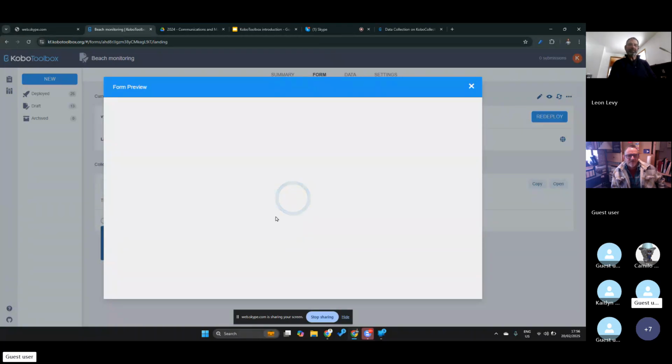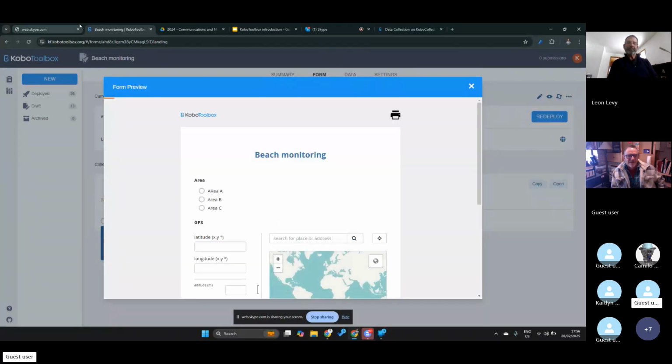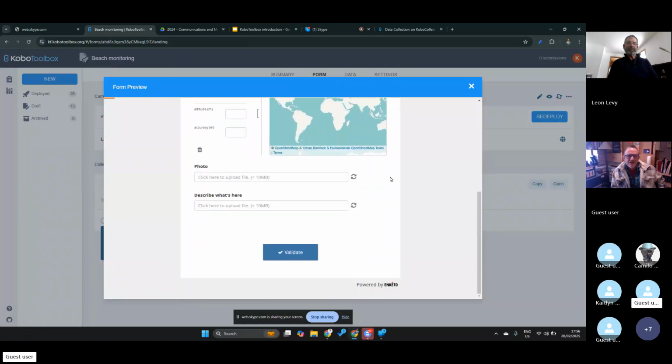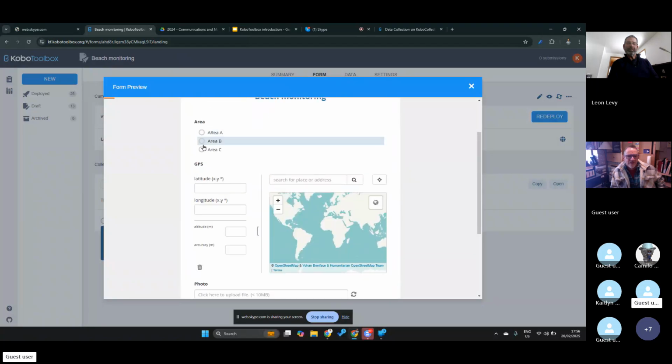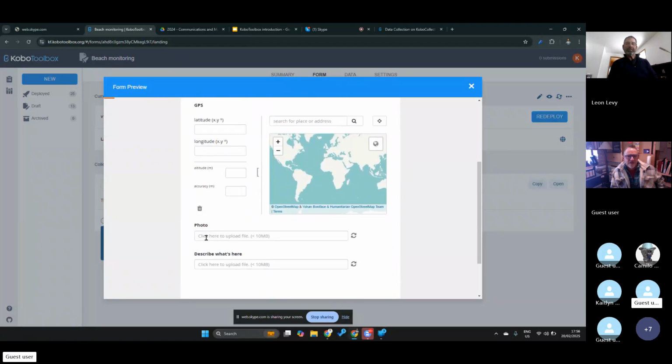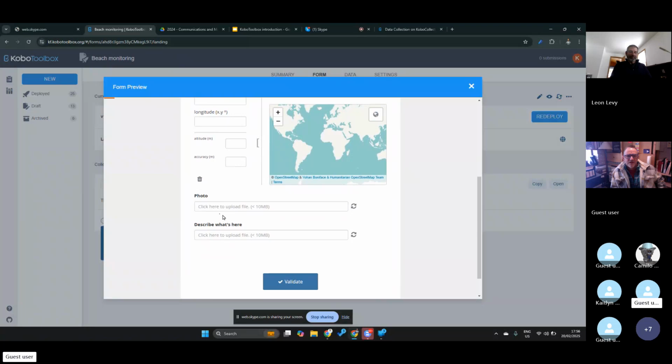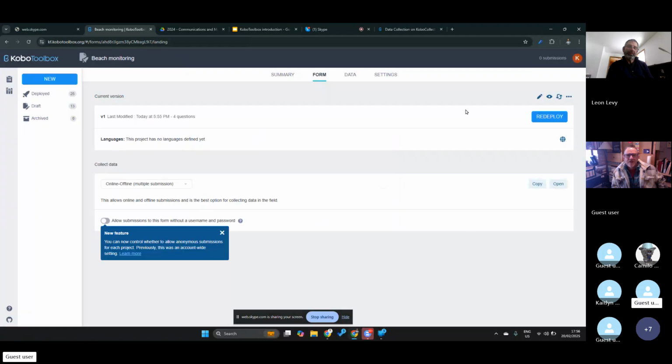Now, KoboToolbox has lots of other functionalities like skip logic, validations, and lots of other things. So this is just some basic things I'm showing you here. So these are all our 4 questions here. Now, because I'm on browser, I can only attach my photo or attach my audio like that.